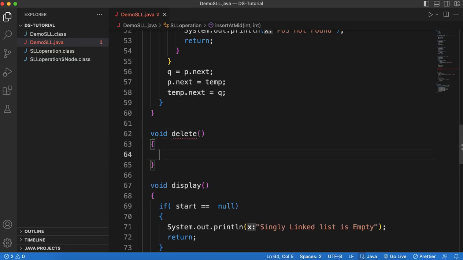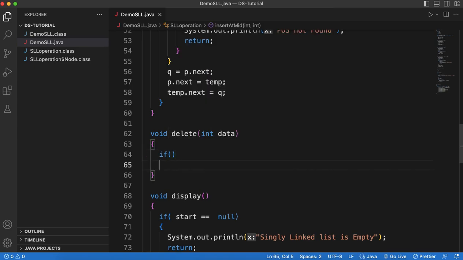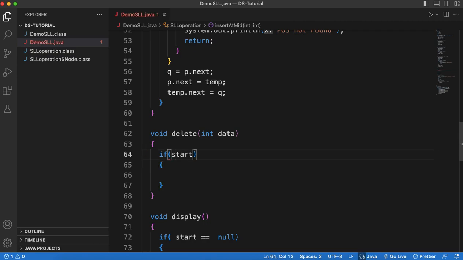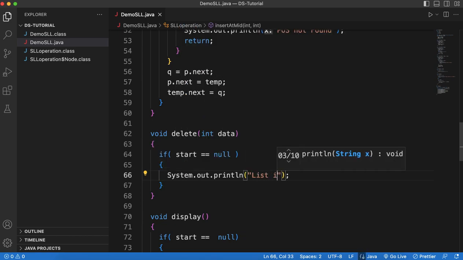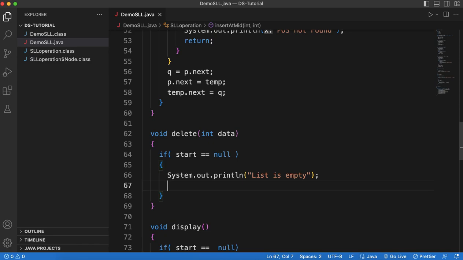And to this delete function, we'll be getting one data. So integer data. And on this data we need to perform delete operation. So the very first task is we need to search whether the data is present or not. So you will be writing if condition to check the list is available or not. So the first condition is when start is equals to null, means you do not have any list. So you will be writing one message that list is empty and you will go back.